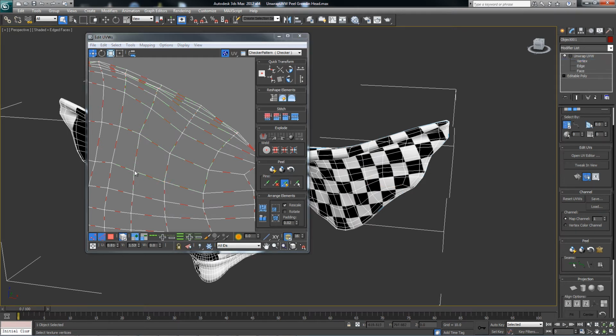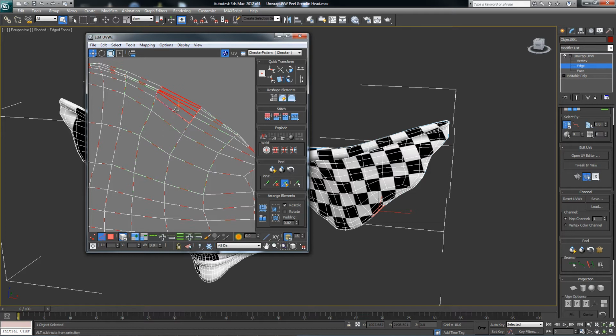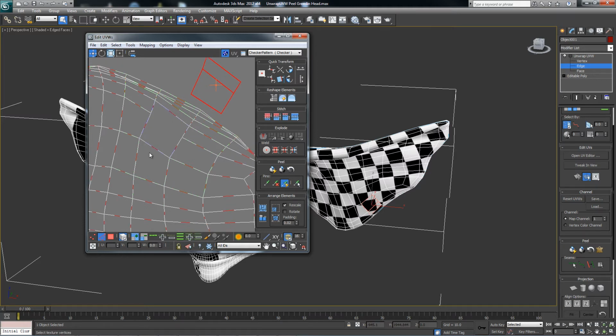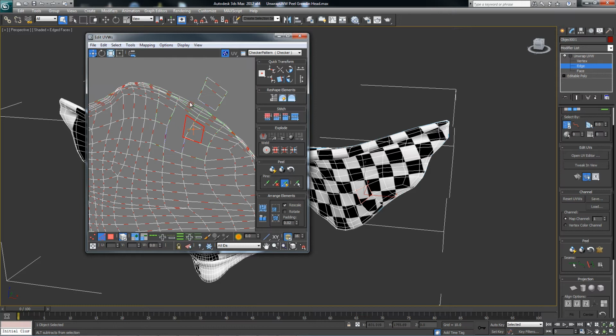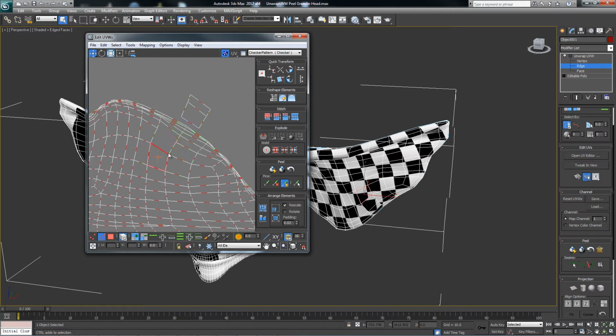So let's grab edges. You get to see how these are broken up into separate elements. Each polygon broke up into its own element, and that's the way that the Break tool works on vertex level.